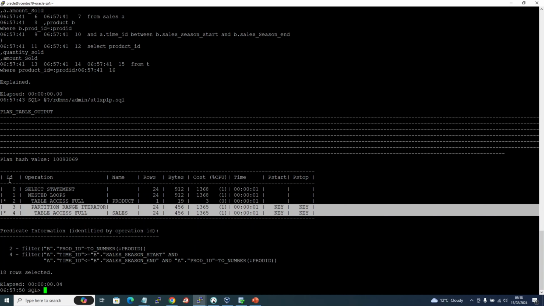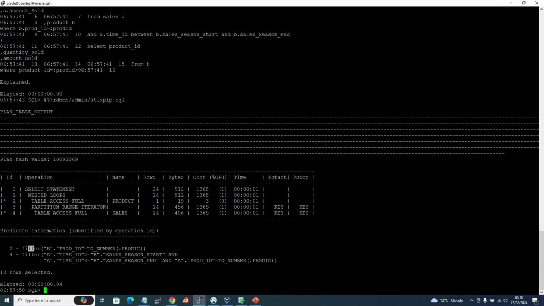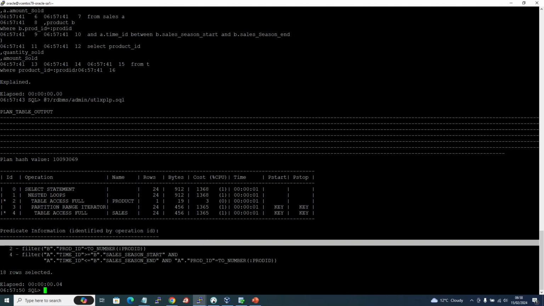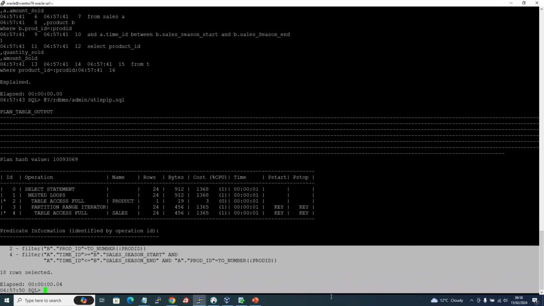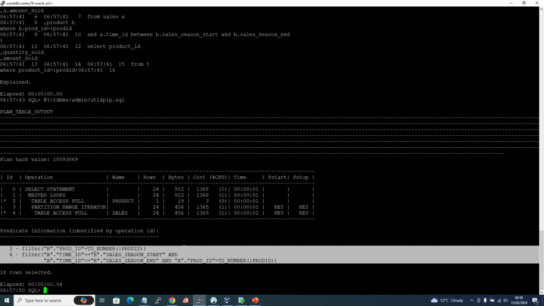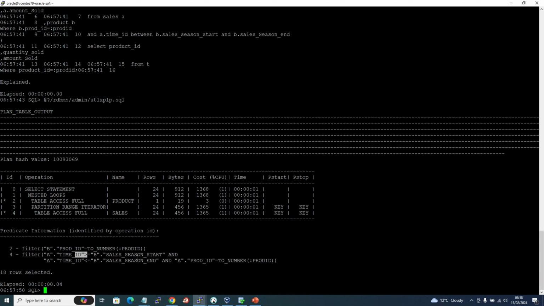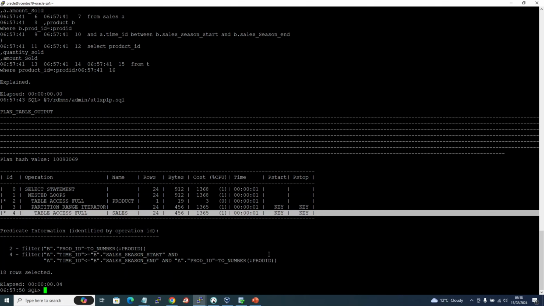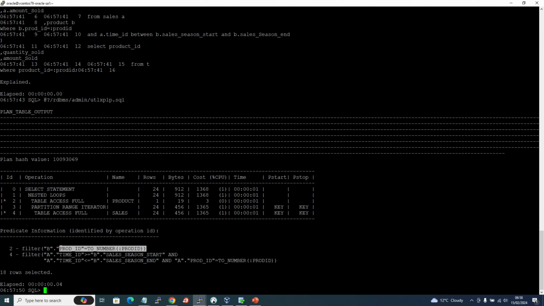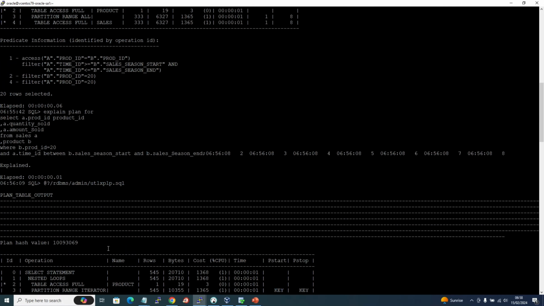But you see here, I'm still having a proper product sales table. And it doesn't say anything about the access method. It just says about the filter which is applied. So the filter is on the sales start and end, and then the prod ID number in the fourth table, which is the sales table. And in the second row, the filter is only on the prod ID.